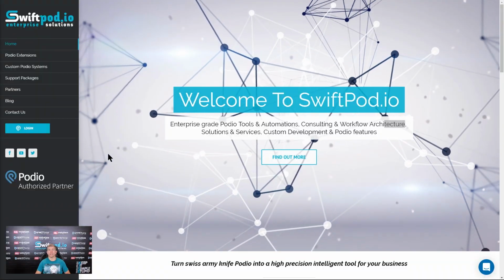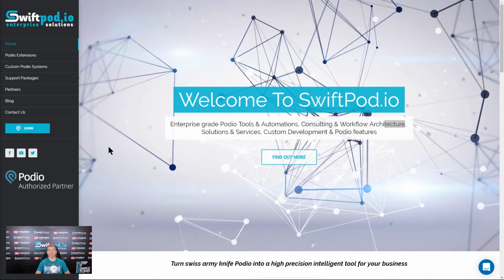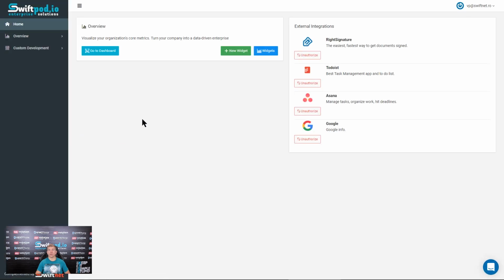Okay, so you will need to log in to your SwiftPod account, so go to swiftpod.io and click login. Now, in the homepage of your account, you can see this overview section where you can find some shortcuts to access your dashboard, to create a new widget, and to see all your widgets. Then, in the left menu, you also have links that help you navigate in Overview.